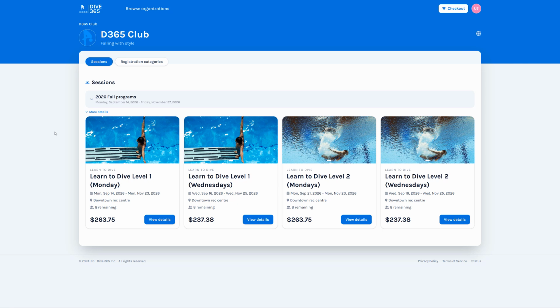In this demo, we're going to register ourselves as a coach for an organization in Dive 365. Now, coach is just like any other member in Dive 365, except that they're assigned coach-specific registration categories. This means that when a coach registers, they need to fill out coach-specific forms, sign coach-specific agreements, and pay for their coach registration across the relevant governing bodies. Once they do, they have access to various coach-specific features.